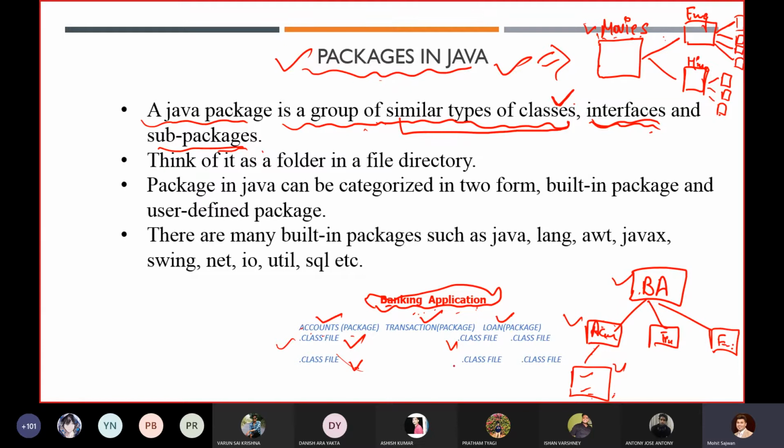So that in future, if I want to access some transaction file, I will directly go to the transaction package. Otherwise, I will get confused where this transaction file is located, whether in the account package, loan package, or transaction package. If I have an idea that all the files related to transactions are stored in that particular package, I will directly import that package. So that is the need of a package.